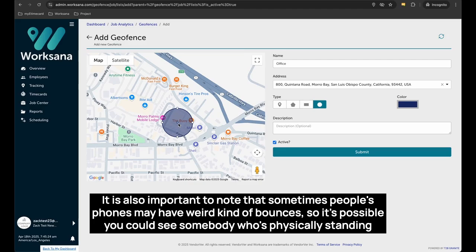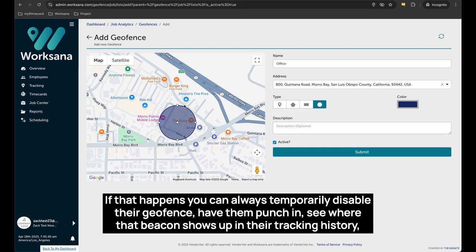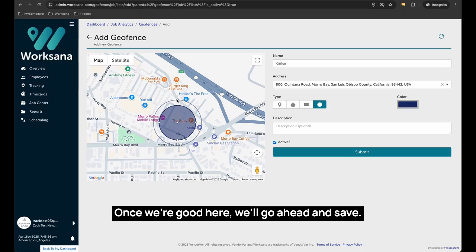It is also important to note that sometimes people's phones may have weird bounces, so it's possible you could see somebody who's physically standing in front of you at the shop or office, and their beacon bounces out to, say, closer to the road here in this example. If that happens, you can always temporarily disable their geofence, have them punch in, see where that beacon shows up in their tracking history, and then go back in and adjust the geofence to accommodate whatever that bounce happens to be. Once we're good here, we'll go ahead and save.